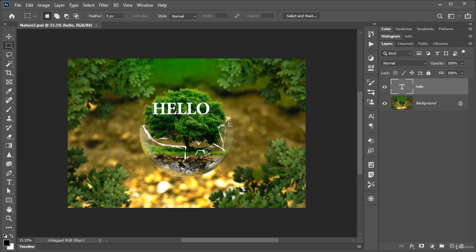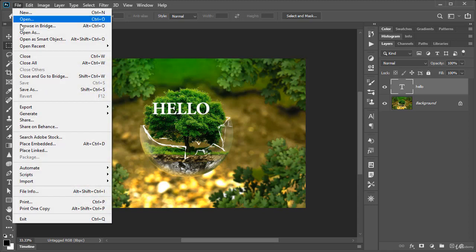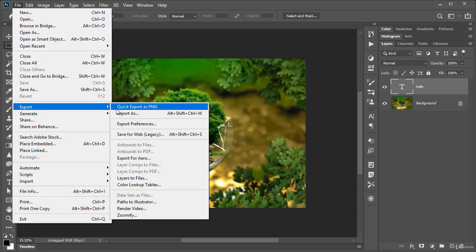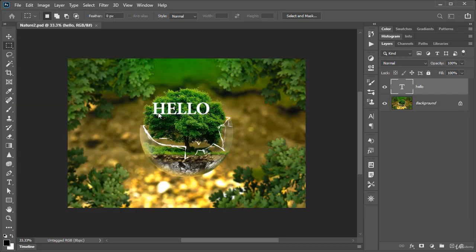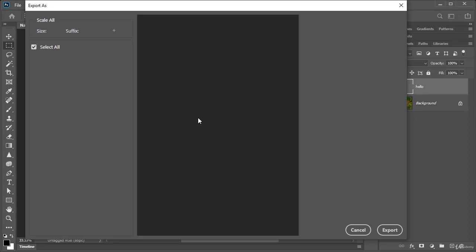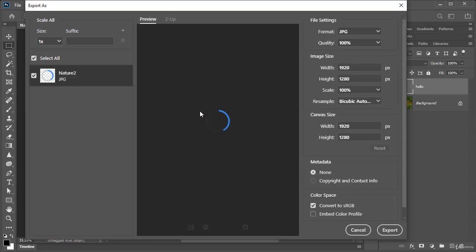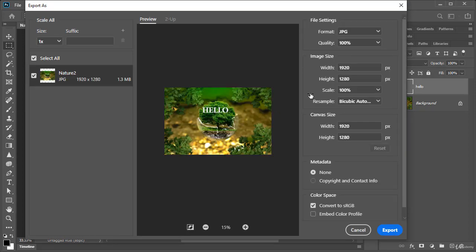Now let's export our file by going to the File menu and choosing Export, then choosing Export As. The Quick Export option also can export files, but we are going to use the Export As command, which gives us lots of options to work with. So go ahead and click on it. And here we are inside the Export As dialog box. And here we have many options to work with.